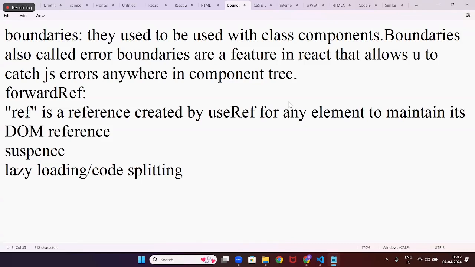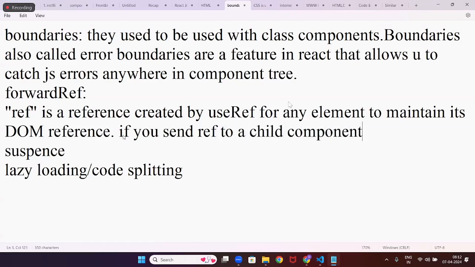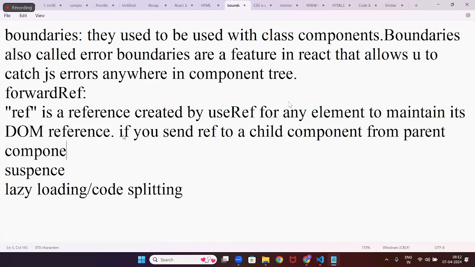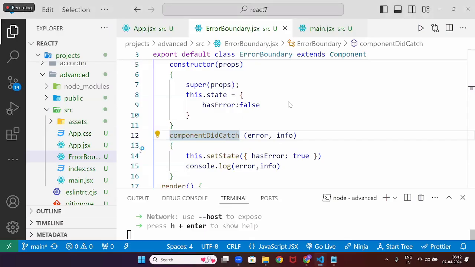Now, if you send a ref to a child component from the parent component as a prop, it will not take. It will not take. Let's create both.